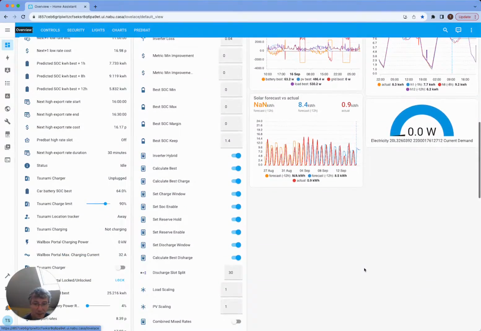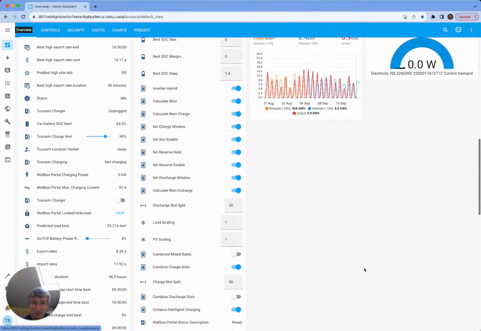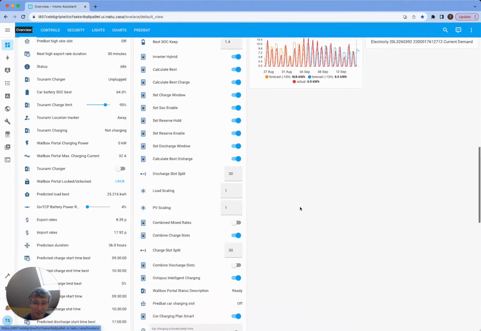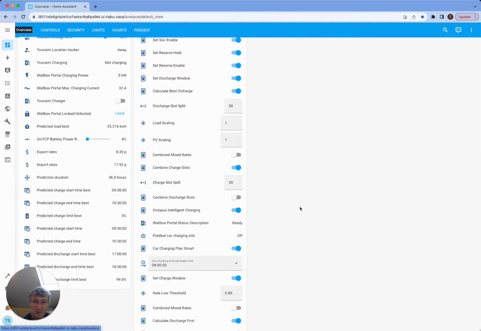The only other thing to mention, obviously I've got some settings here. I'm going to keep my calculate charge and calculate discharge turned on, and the set window enabled and set SOC enable. The combined charge slots and combined discharge slots won't have any impact really on Agile because they're split up as soon as the rate changes anyway.